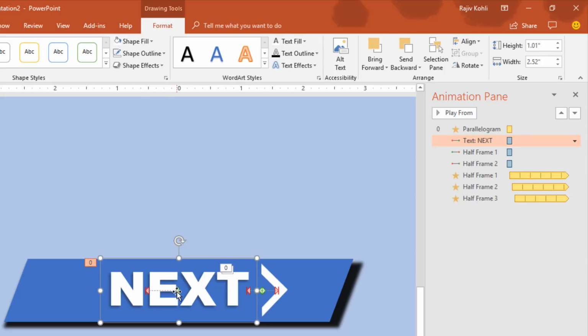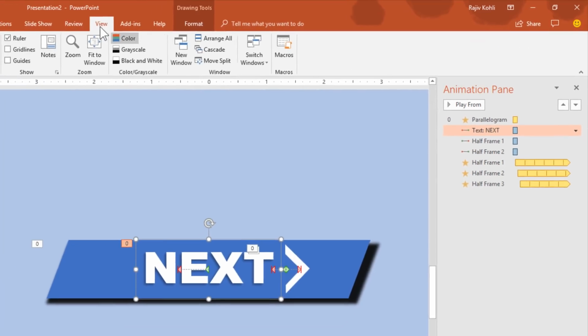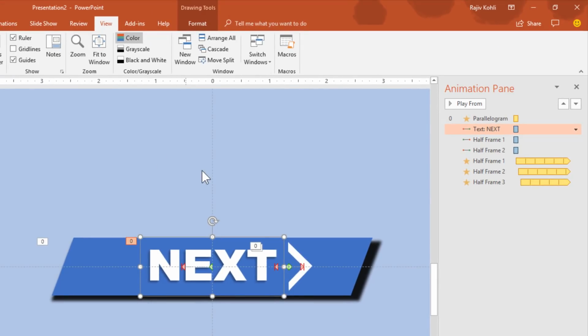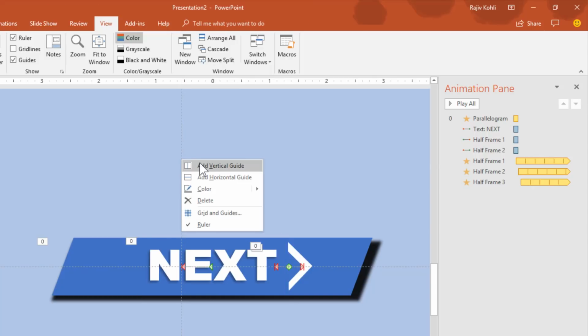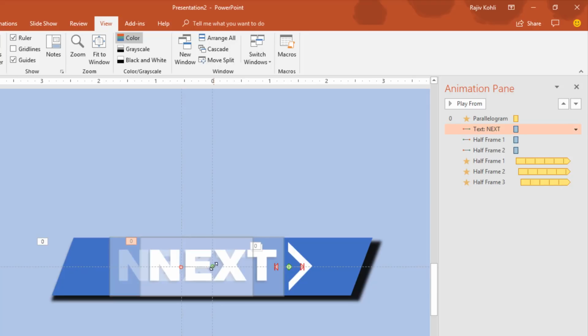What I want is for this starting point to begin right here and the ending point to be right here, and for that go to the View tab, turn on the guides and adjust the guides just right here. Add another guide by right clicking on the first one and choosing Add Vertical Guide, and make the guide position right here. Now you can reverse the path: put the starting point right here and the ending point over here, and then again adjust the starting point just right here.